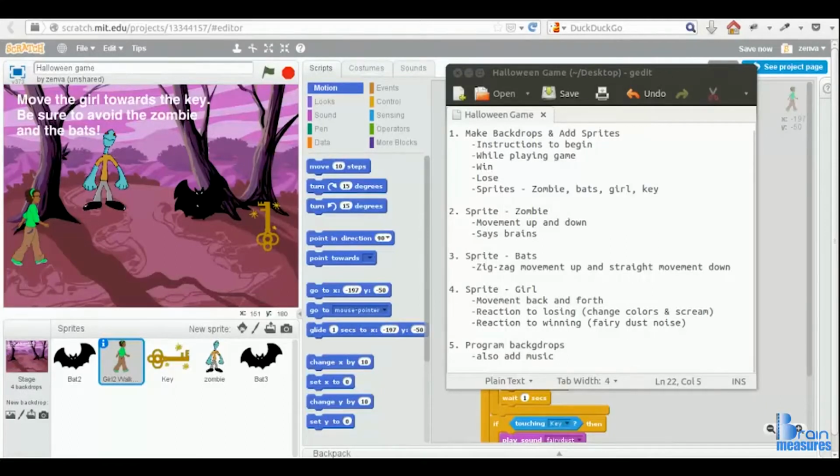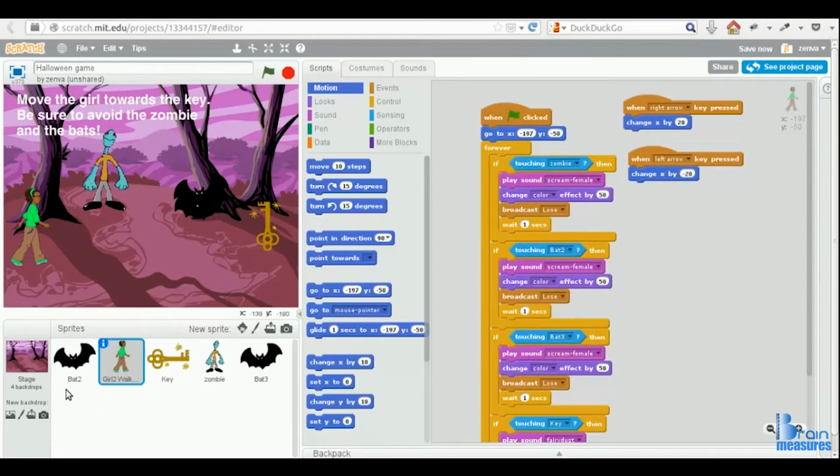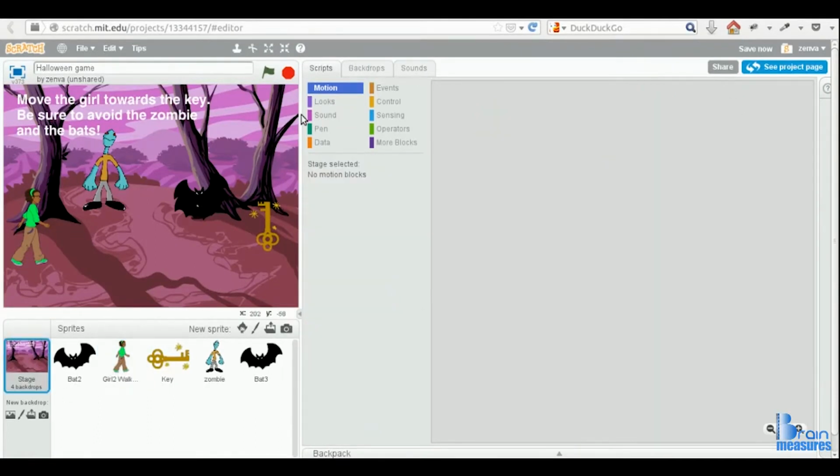The last part of making our game is programming the backdrops. We also need to add the music. So let's get started on programming the backdrops. I do so by selecting the backdrops icon, and here I have the scripts tab, my backdrops tab, and my sounds tab.